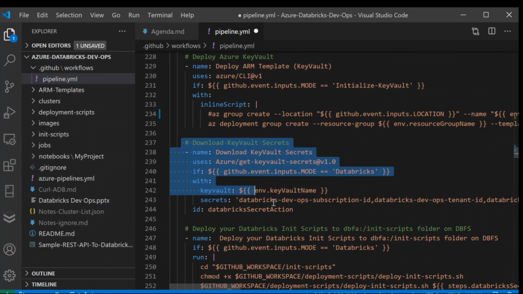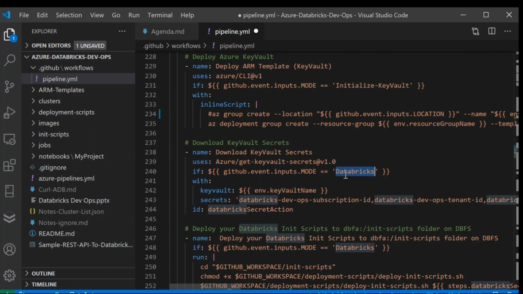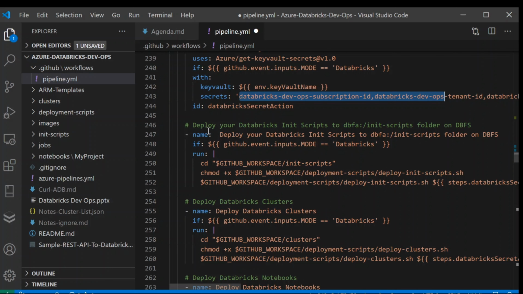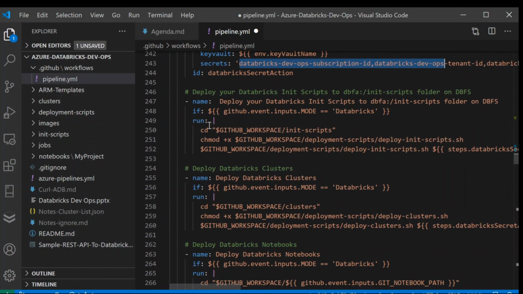And then we need to download the secrets, download secrets for Databricks mode. The rest of the steps will all say Databricks mode. So it's going to download these secrets that we set, as a comma separated list of secrets. And then we need to basically execute those 4 shell scripts. So we again have Databricks mode.